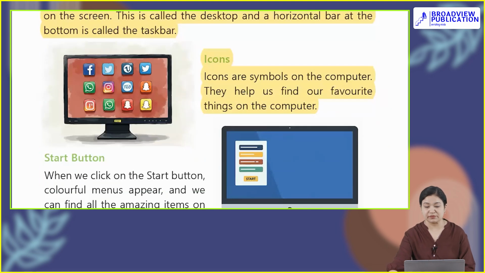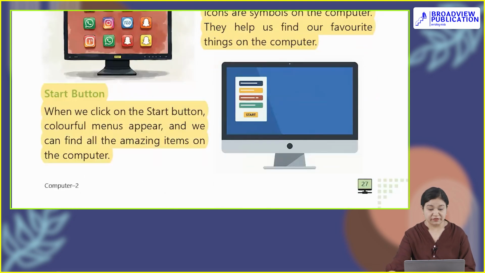Icons are symbols on the computer. They help us find our favorite things on the computer. So these small pictures are called icons. They represent any file or folder. Start button. When we click on the start button, colorful menus appear and we can find all the amazing items on the computer. So whenever we click on the start button, we see a list of programs which we can choose from.